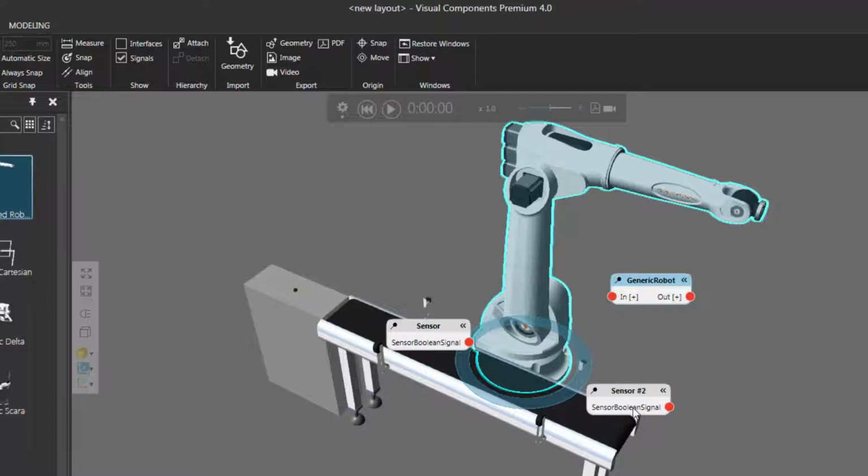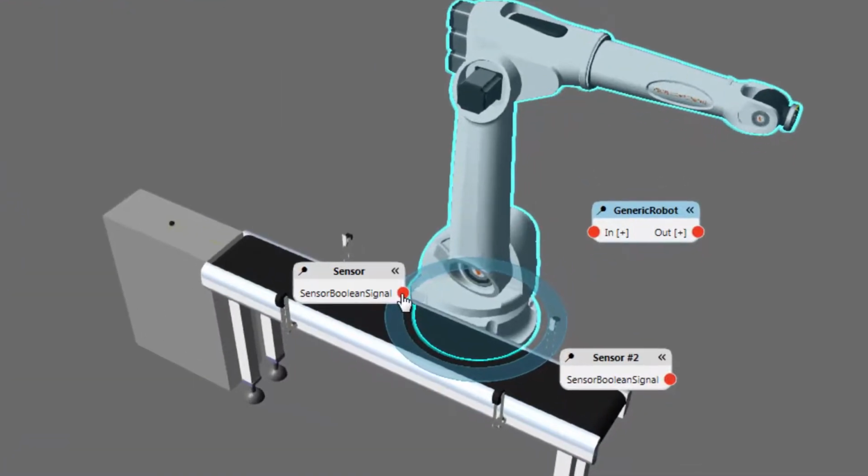Now we want these to be inputs to the robot, so when the sensor is triggered, the robot gets feedback from that. So to connect this first sensor signal, I'll point at its red circle, hold down the left mouse button, drag the pointer away to display a wire, and I can now wire that connection to the in of the robot. The green check mark means I can connect this signal here, so I let go of the left mouse button, and now this signal is mapped to this signal in the robot.